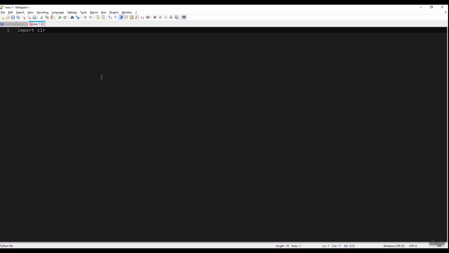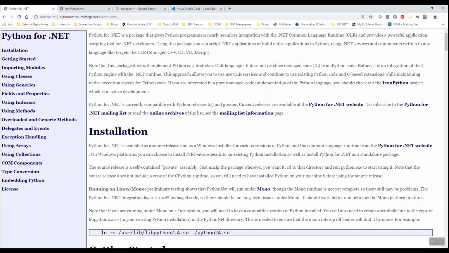So the import CLR is basically always the first line of code we're going to use in Python. Let me explain what CLR is. If you Google it, Python exists in different versions. But the main one is for a C environment, so it's based on C. It's called CPython, and to be able to use Python in a Windows environment, the .NET environment, we're going to use a common language runtime.